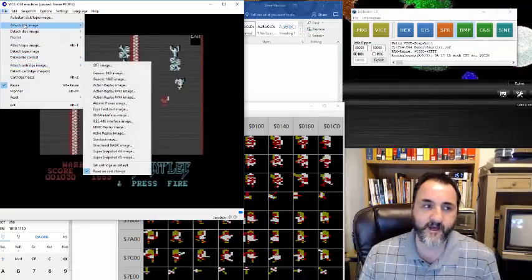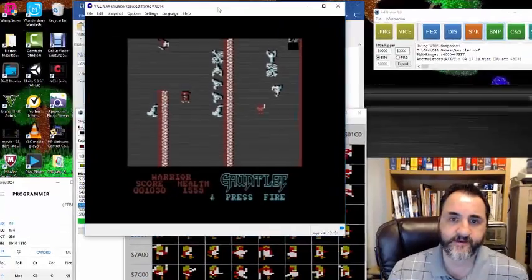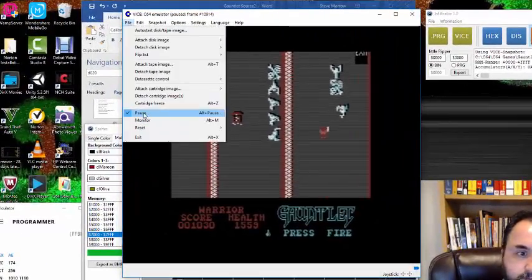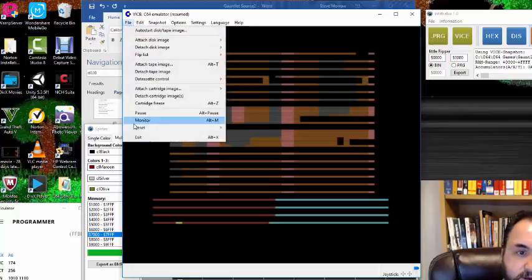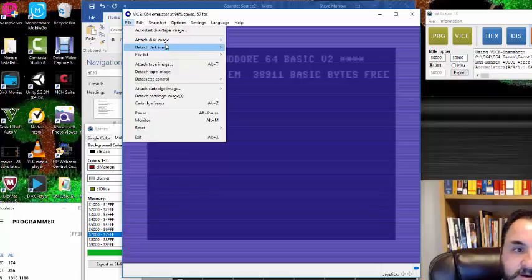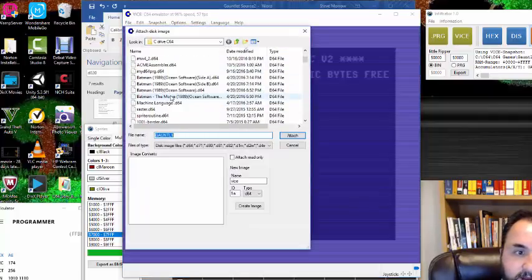So what you want to do first is you want to get an actual game running. So I'm just going to reset this for a second. I'm going to take it off pause first. Okay, so I've got it reset there. And then you go to, like you're going to attach an item, a file or whatever.